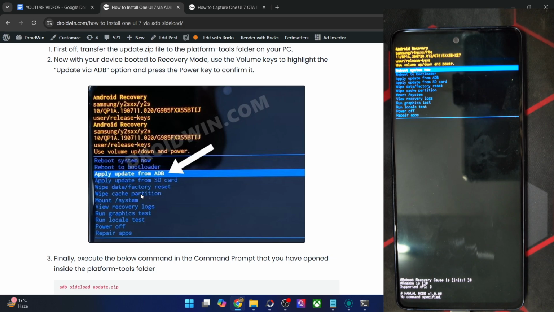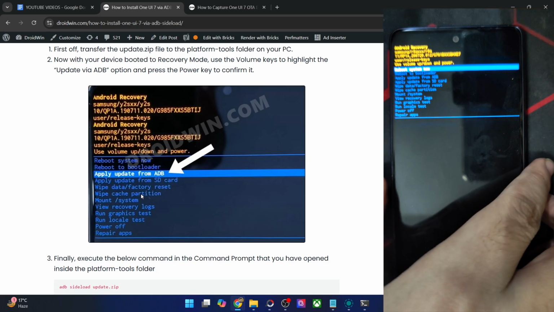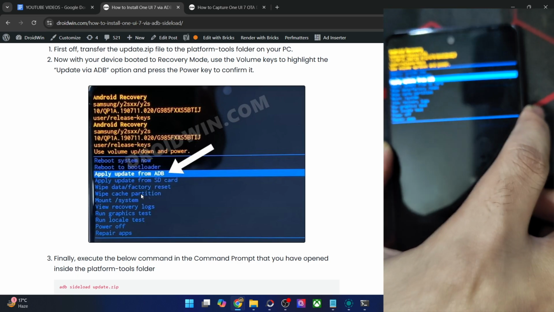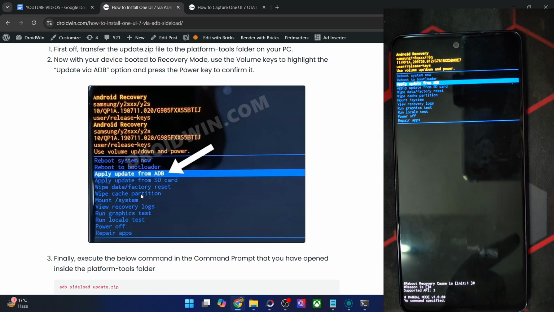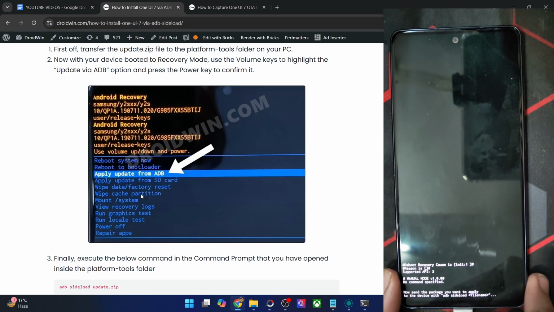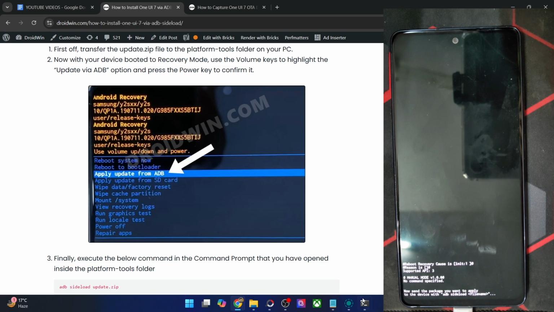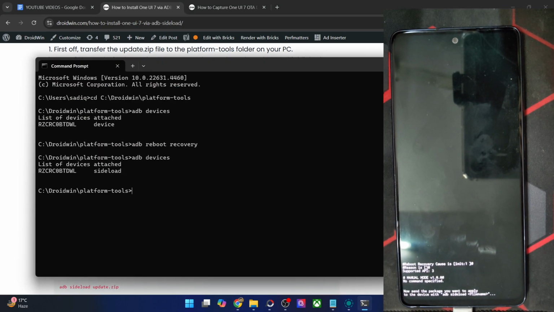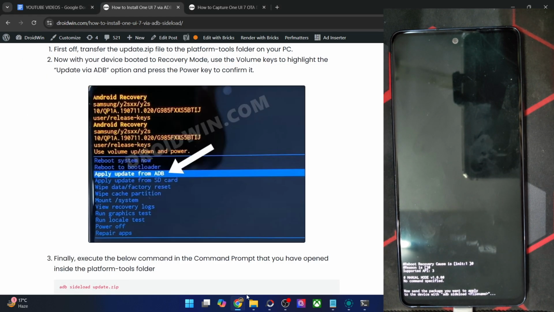That is quite great. Anyways, you may now use the volume keys to highlight apply update from ADB, as you could see on my phone, and press the power key to confirm. With this, your phone is now in the ADB sideload mode. You may verify the same as well. Type in adb devices and verify that you are getting the sideload keyword. If that's well and good, you may now start with the sideload process.